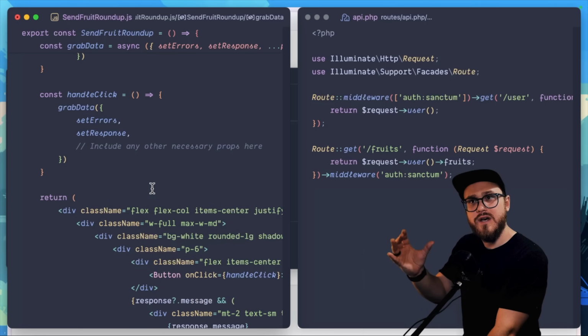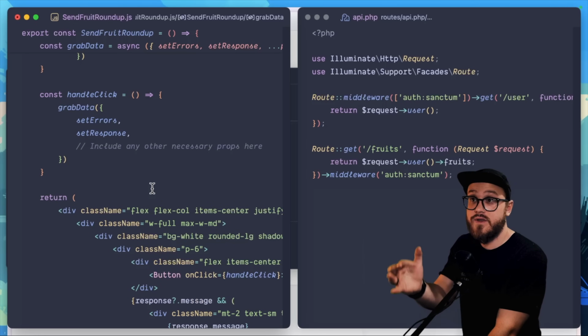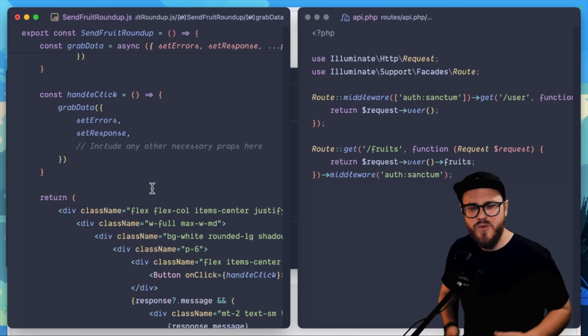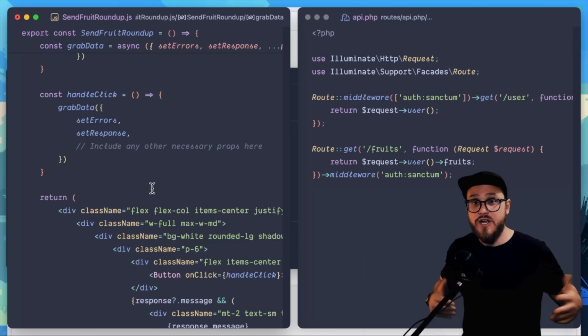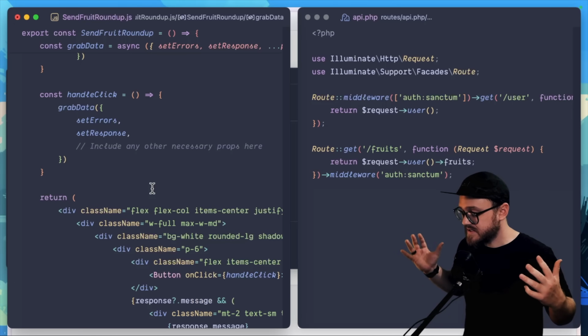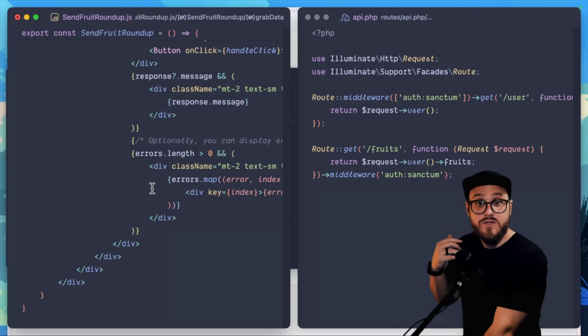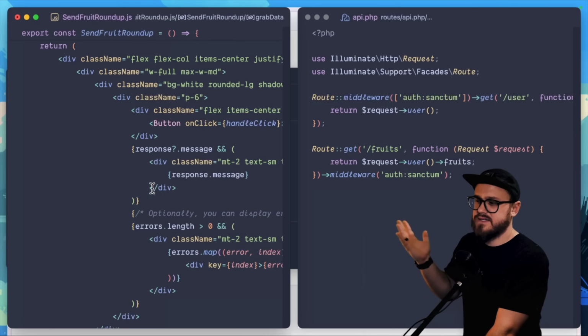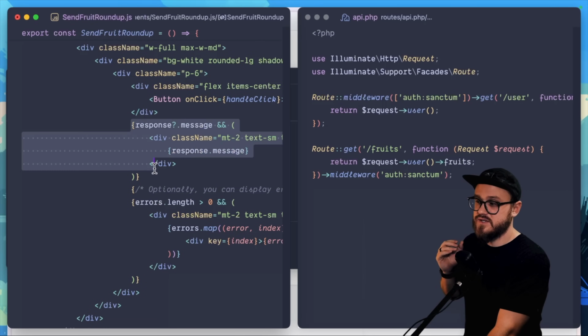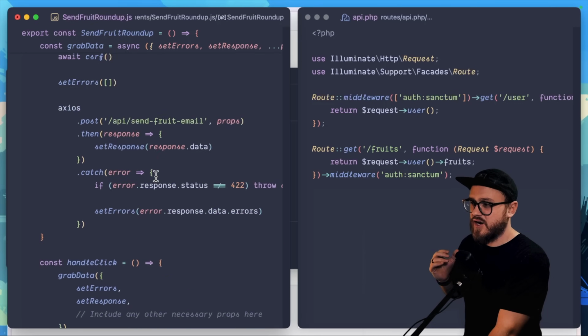which maybe we'll send an email to the user with their fruits that they have in the backend. Maybe we'll queue up that email so that it doesn't overload our server when this button is pressed. And then we'll just send a response back to the client saying this message was queued or this message was sent. Here we have that response message being displayed out on our Next.js client.